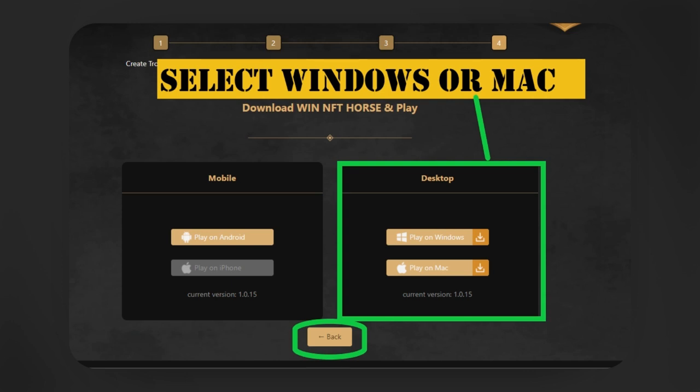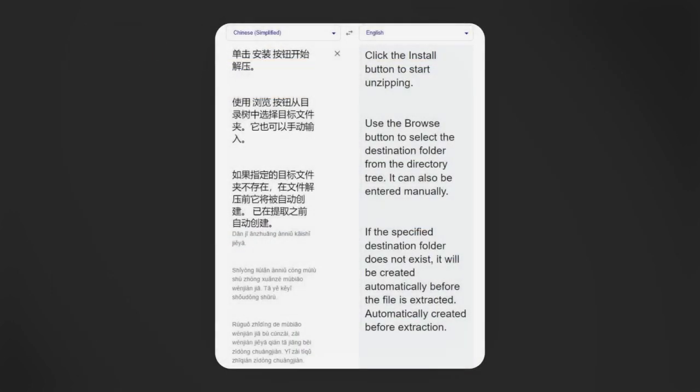You have already at this time set up your TRONLINK wallet on your mobile device. That was a preliminary thing that I told you to do. You have set up your TRONLINK wallet on your mobile device, and now you're setting up again on your desktop and PC. This is where you're going to download the game. So select whether you're in Windows or Mac. This is what you'll see.